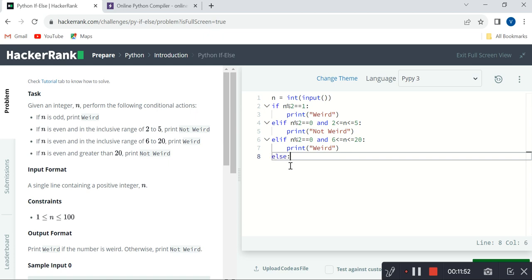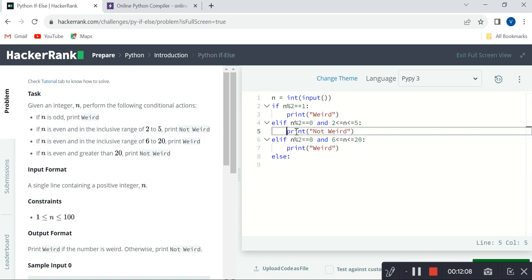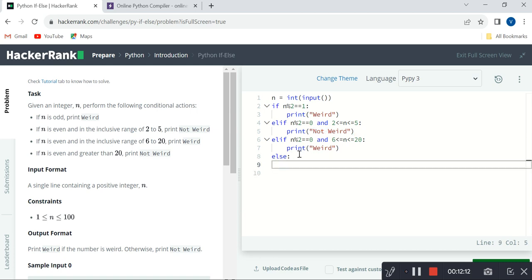We can directly use an else statement. An if statement is used, right? For closing the if statement we need to use else as the closing statement. So I am taking else and I will directly print Not Weird here. So I will use this one, and I will try to execute this program.